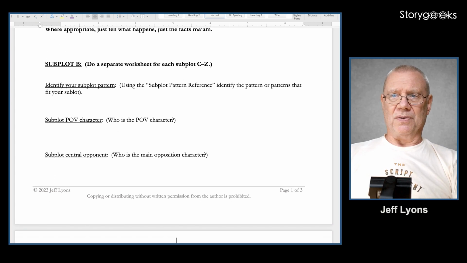You identify the POV character. Every subplot has a POV character, just like your mainline story has a point of view character, the protagonist. Every subplot has a protagonist. Maybe it's the same character. Maybe it is the POV character. If you're writing your book in first person, it's going to be the protagonist. They're going to be the POV character for everything because it's a first-person narrative.